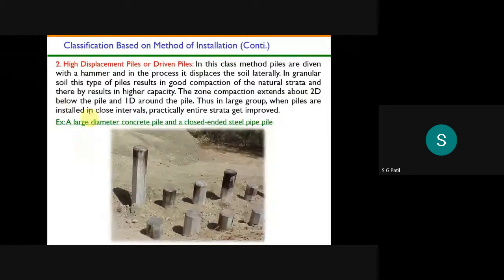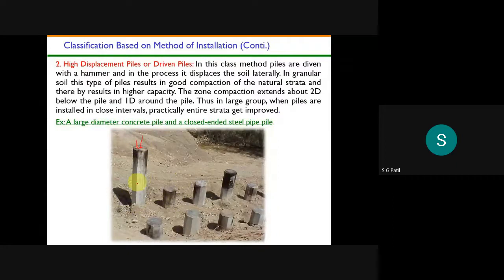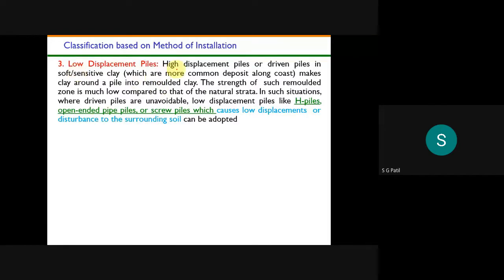So high displacement means, while you are driving a pile, these are the concrete piles. To drive these piles, a lot of disturbance will be created. So that's why these concrete driven piles are classified as high displacement piles. High displacement piles are driven piles in soft sensitive clay, which is a common deposit along the coast, and it makes the clay around the pile into remolded clay. The strength of such remolded zones is much lower compared to that of the natural strata.